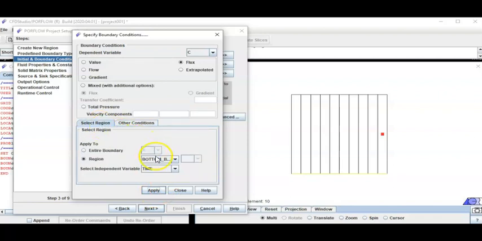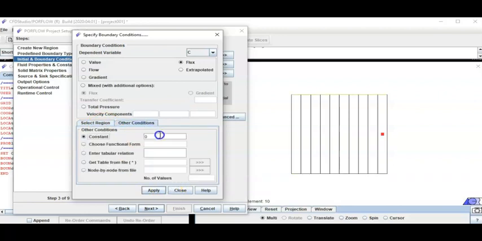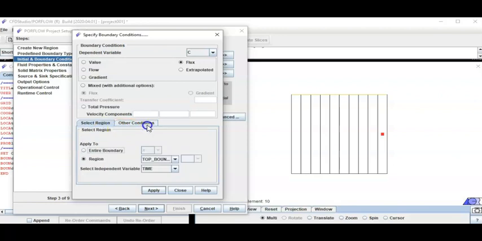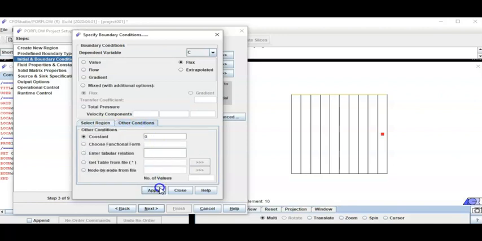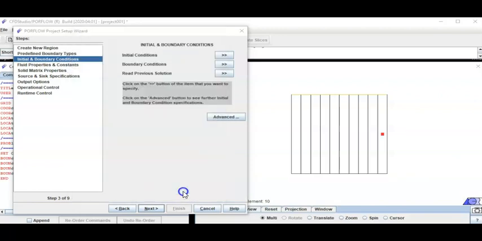Again, we have to set the top boundary also to be 0 flux. So come to select region and select the region top boundary, and from other conditions leave the value of the flux at the bottom top boundary to be 0 and click on apply. Now we have set all the boundary conditions, so click on close.